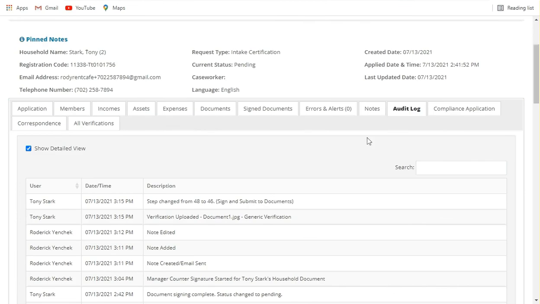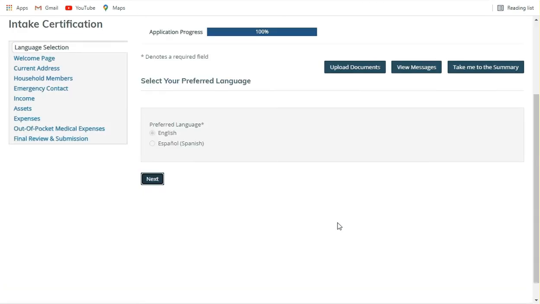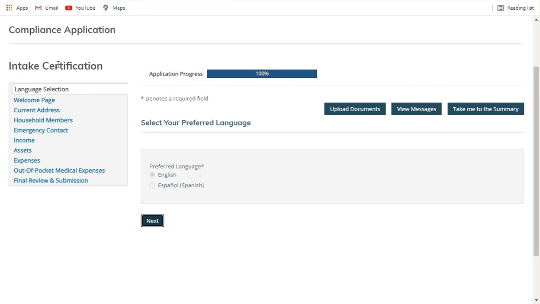So let's go on to the next tab, and this is basically the compliance application, but you can get a virtual look at a particular compliance application as the applicants see it on RentCafe. So let's go ahead and click on the compliance application button, and we can see exactly the intake certification application as they see it in RentCafe.